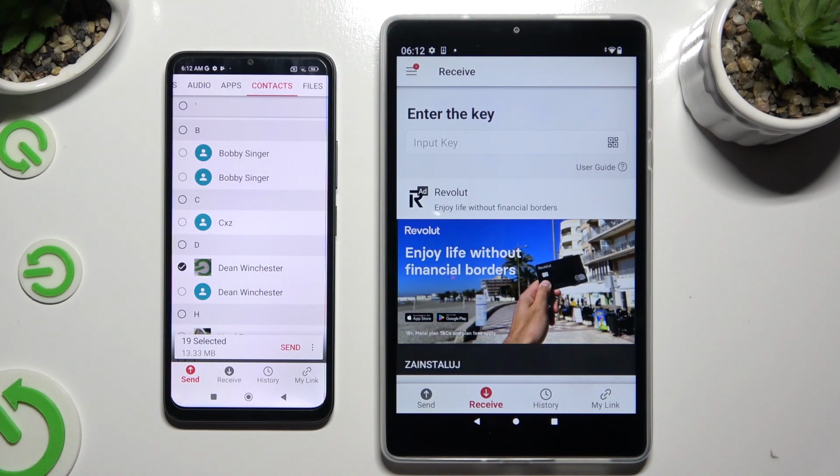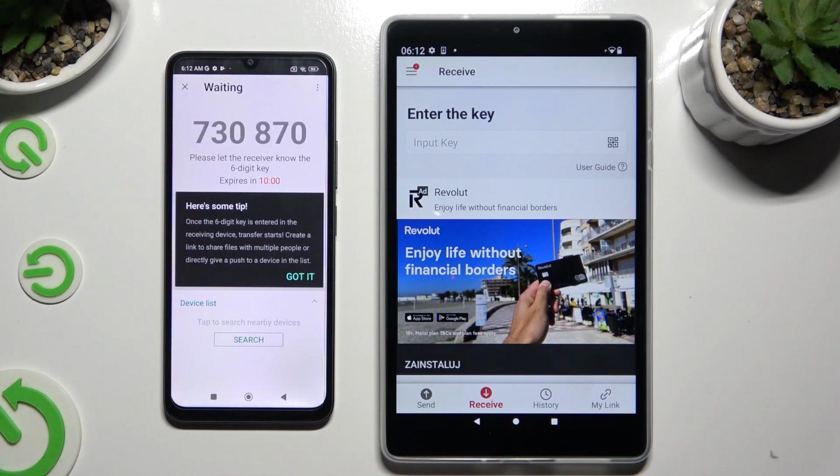Finally, you can choose Send next to Selected at the bottom to continue. And click on Got It in the Here's Some Tip pop-up.